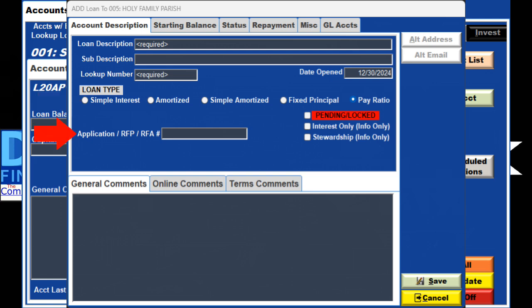Continuing by clicking on Pay Ratio and then tab to the next field, you can enter an application, RFP, or RFA number. If you use reference numbers on applications and want to link the application to this loan, this is where you would do it. There are 3 options that you can turn on or off to the right. The pending or locked loan is used to lock the loan and prevent transactions from being entered into the loan account. Interest only and stewardship options are used for reference only and have no effect on the loans within DLS Financials, nor do they print on any reports.